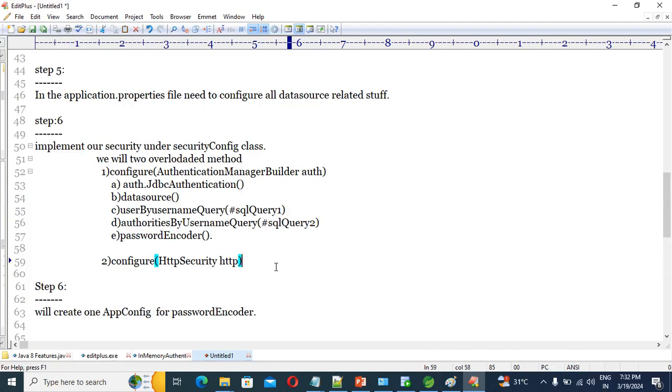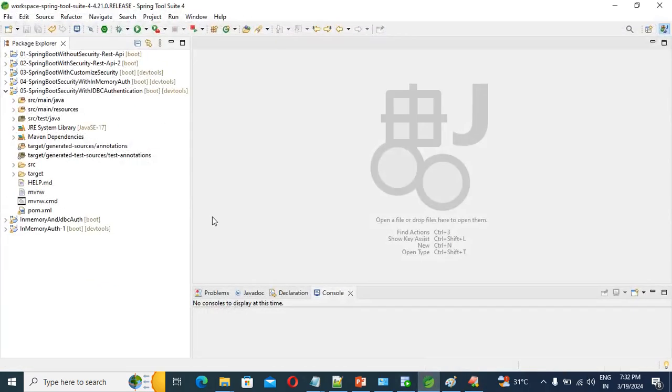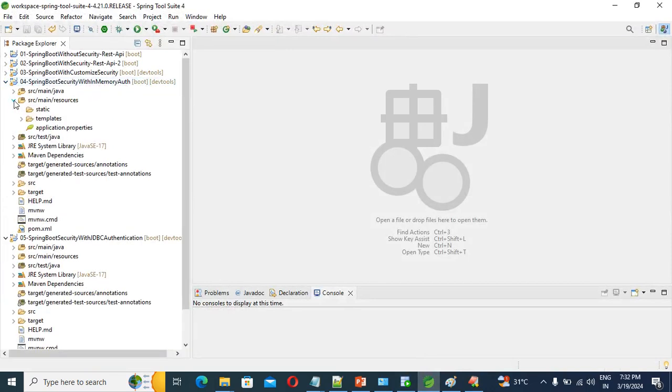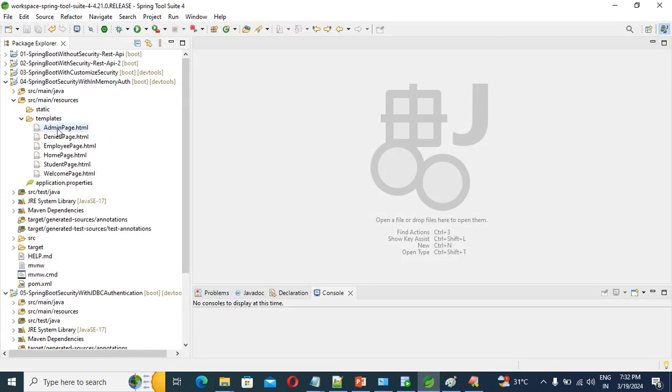In the last video, with the in-memory authentication, in the templates we used all these HTML pages for the UI purpose, to see our response on the UI side: the admin page, generated page, employee page, home page, student page, welcome page. We are not going to create all the pages again. The same pages we are going to use in JDBC authentication as well. This is one thing I'm going to reuse.